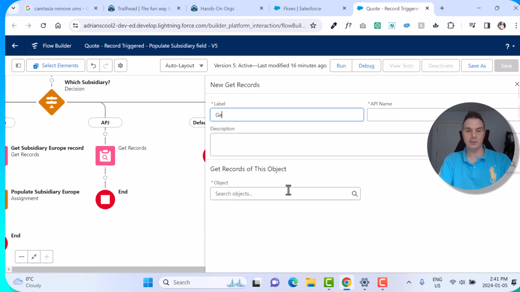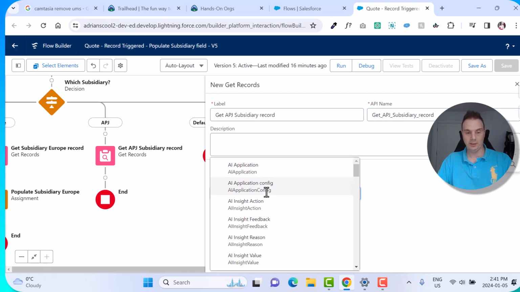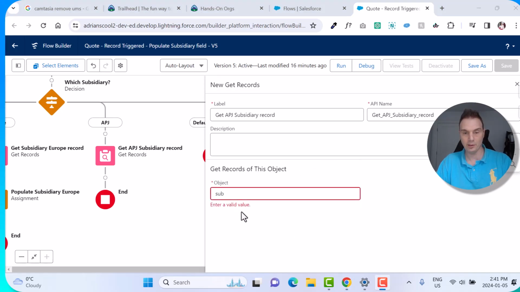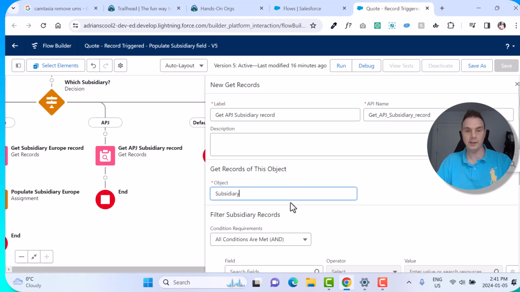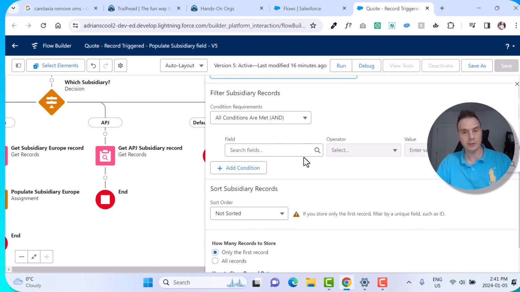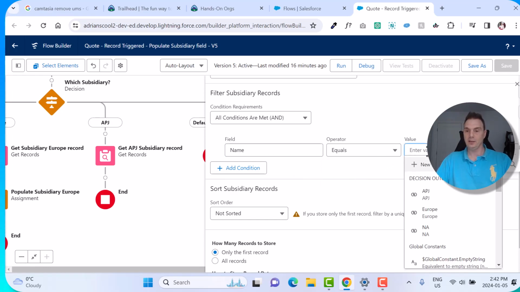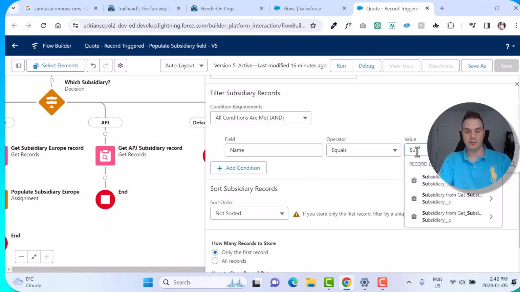And I'm going to do another get record. Okay, I'm just going to say get APJ subsidiary record, right? And it's going to say, well, which object are we getting the record from? So we're going to get it from the subsidiary. And it's like, okay, well, how do I identify which record to get by which criteria? So we'll say the name, look for the name field in the subsidiary object where it equals subsidiary APJ.